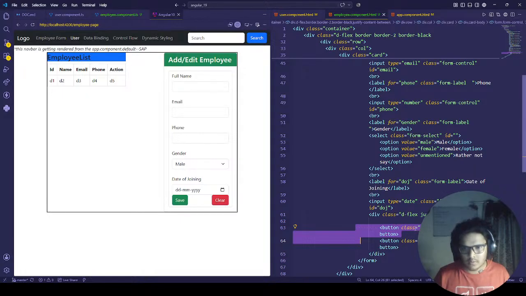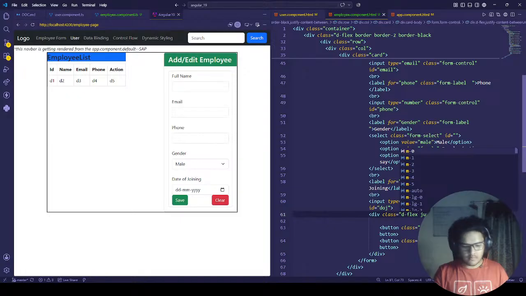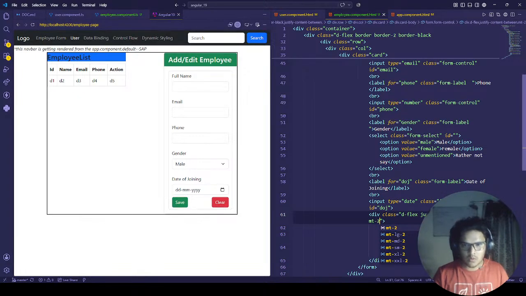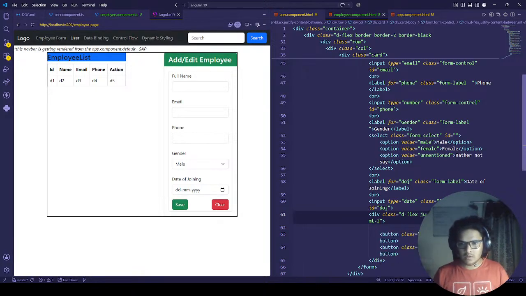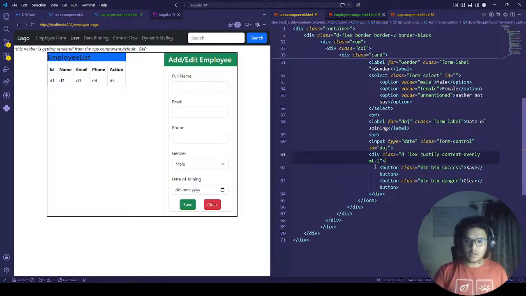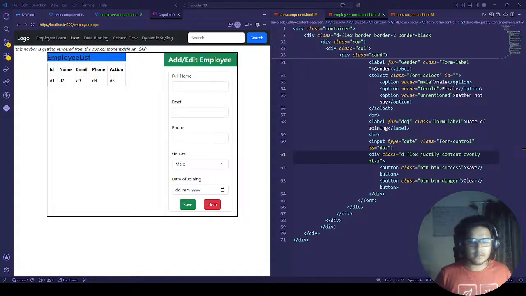But I don't want this. Rather, I will do, first of all, md-2 for the spacing, or maybe md-3 would do fine. It just looks more even. Yep. I think we are good to go. We have created a form, and let me check how this looks on a big screen. I think we are good to go.